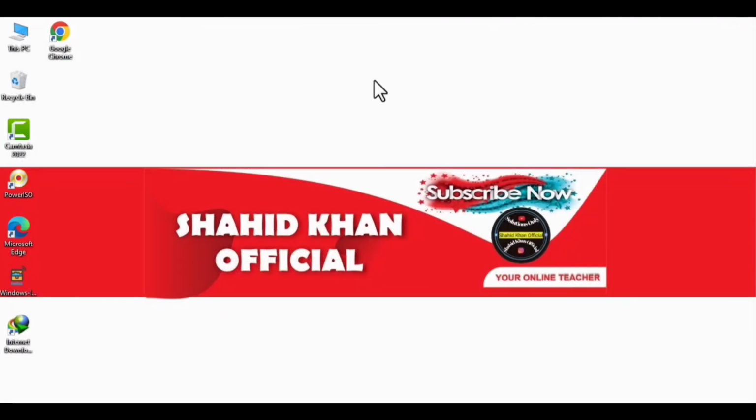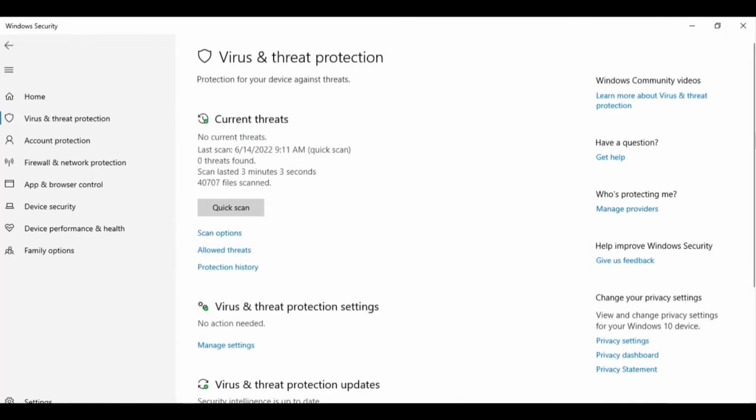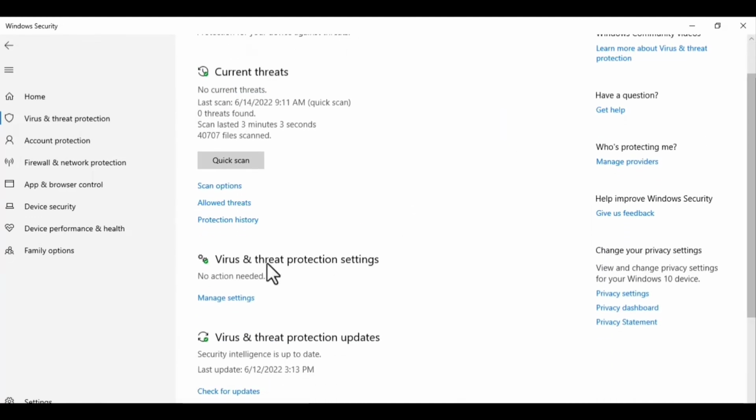And another way to turn off Windows Defender, just come here, click here in that option, show hidden icons. And at the bottom, click here, and just as a sample, click Windows security icon. And click here again, virus and threat protection, and just scroll down and click here virus and threat protection settings and click here manage settings.